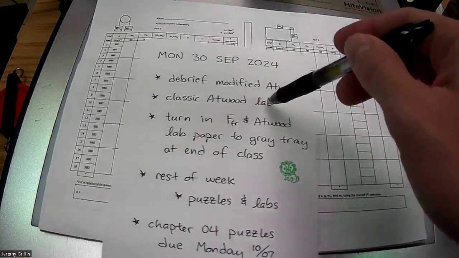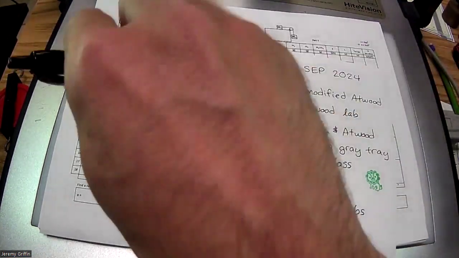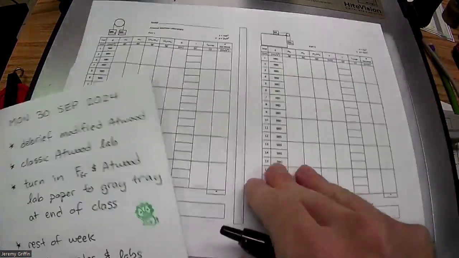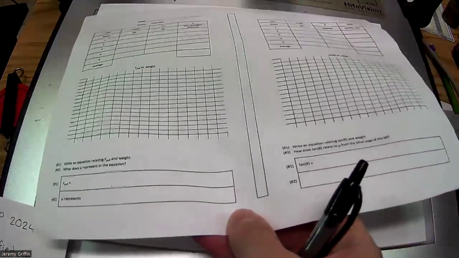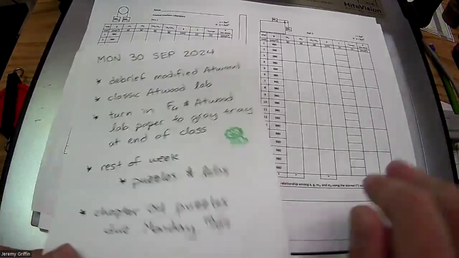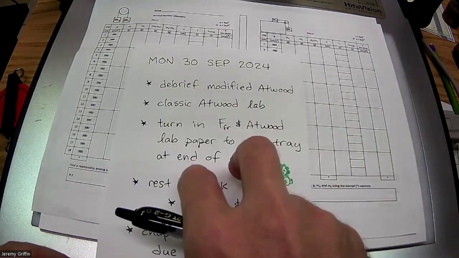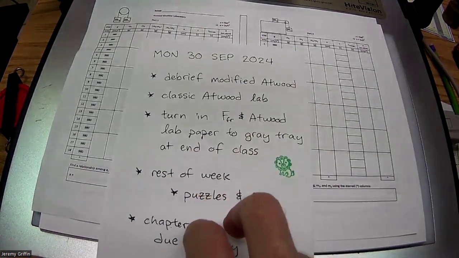Most of the class day, you guys are going to be doing this classic Atwood. I'll show you guys a little bit how to set that up in a few minutes here. Then you guys remember on the opposite side of this page was the friction lab. Can you guys turn this page into the grade tray by the end of class? You see that? And then there'll be 2 lab grades, friction lab and Atwood lab right there.